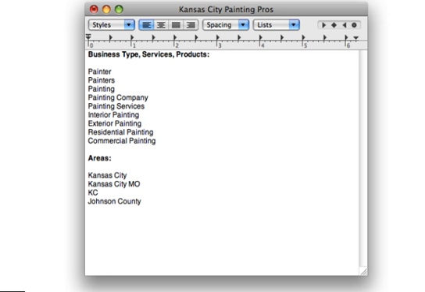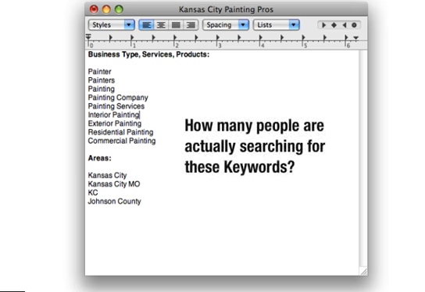Now, as you go through and make your lists for your specific business and areas, it may be much longer or much shorter than the one that I have here. That's okay. We are going to narrow it down later on. So now we need to find out how many people are actually searching for these keywords.